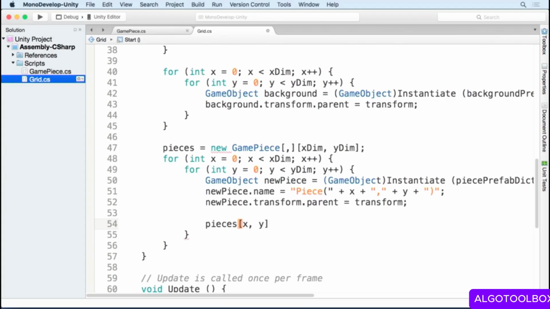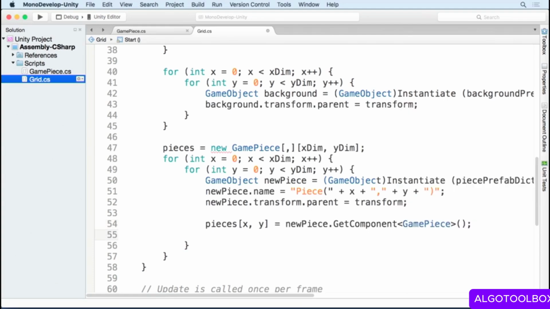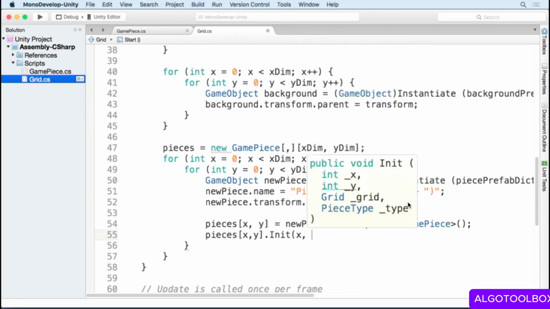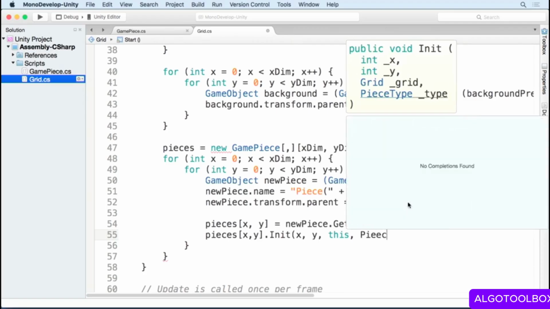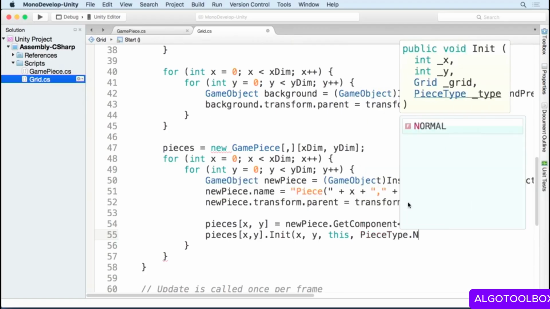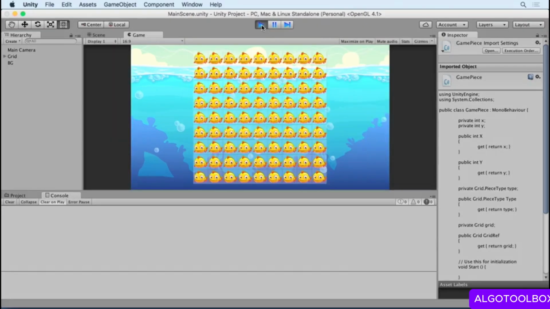And now we store the game piece component of the newPiece game object in our pieces array. And finally, we call the Init function that we just wrote. I'm passing in the X and Y coordinate, this, which is a reference to this grid class, then the piece type, which will just be normal for now. It accidentally auto-completed these brackets, so I'm just going to erase those. If you hit play, you can see that not much has changed, but on the back end, we're now using a custom game piece class instead of storing the game object.